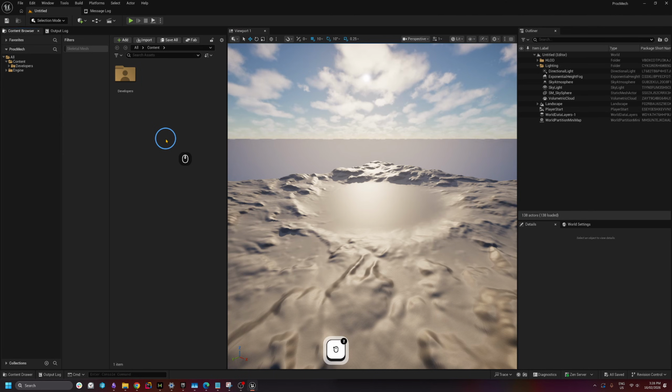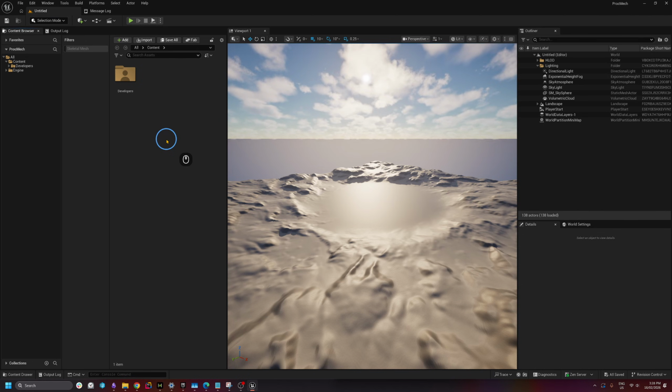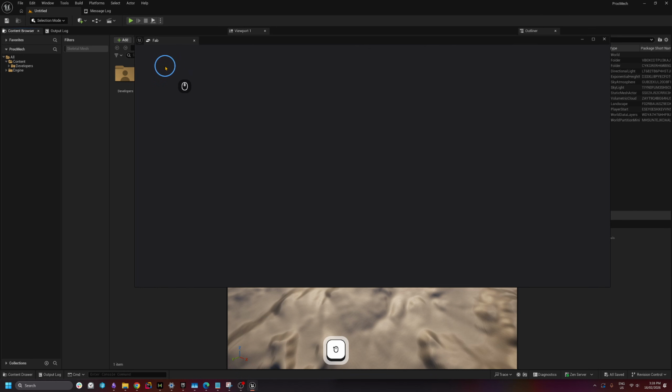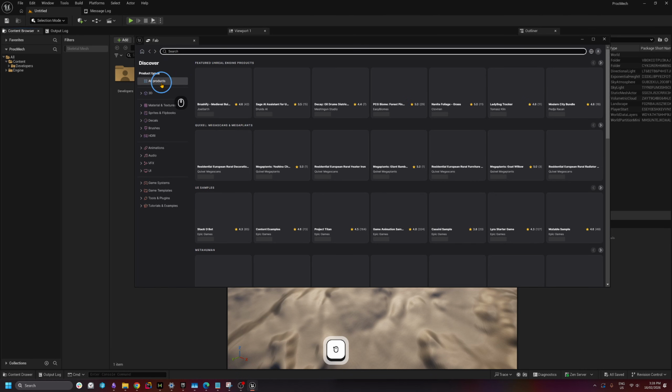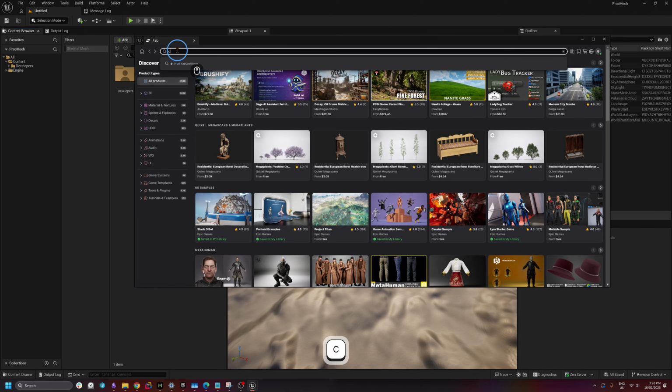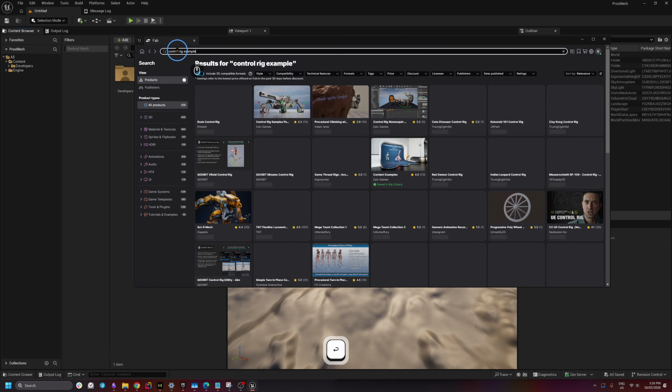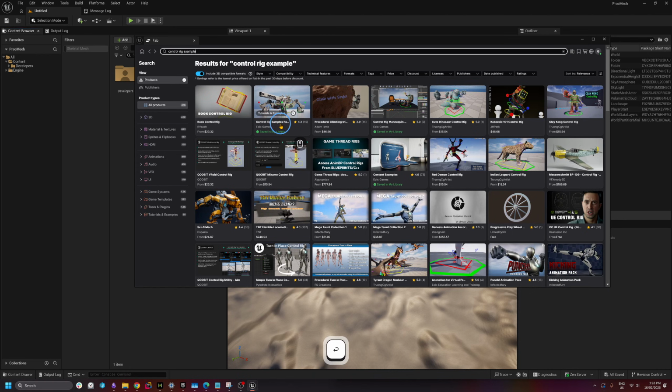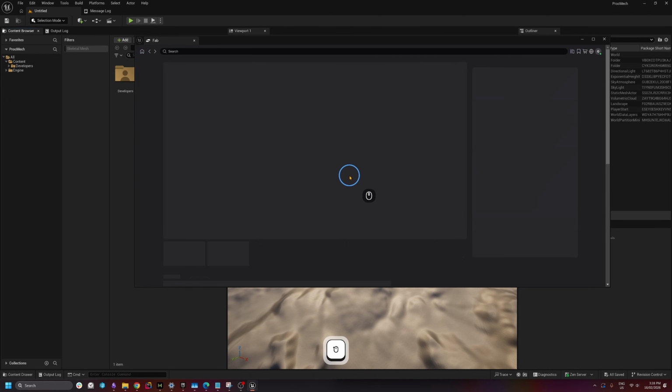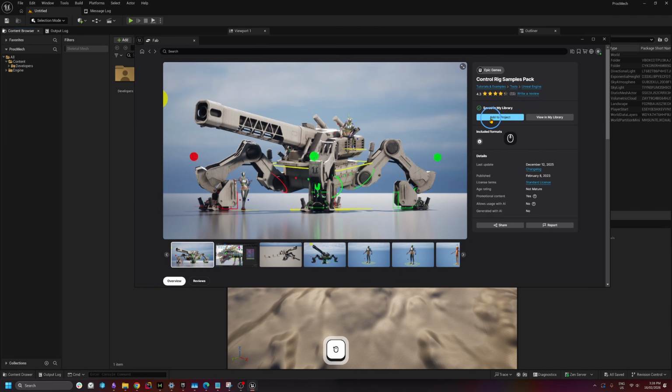Now we're going to add 2 asset packs. So this tutorial is going to cover how to add procedural animation to theoretically any kind of character. But for this one, if you want to follow along, you'll be adding these packs. So let's go to Fab. Once it opens, we're going to search for Control Rig Example. And that second one right there is what we're looking for. It should have this thumbnail, and it should say Epic Games as the author. We'll click that and click Add to Project.